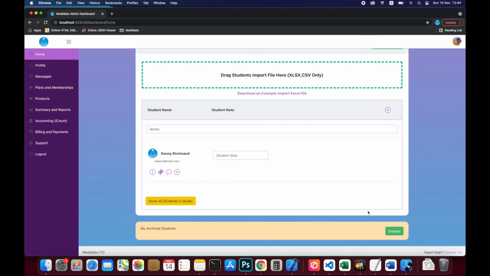In this case, I just go student by student that I've imported into the studio, and I'm basically bringing them to the current status inside the studio, inside the Medidate platform, and they can start signing into classes.